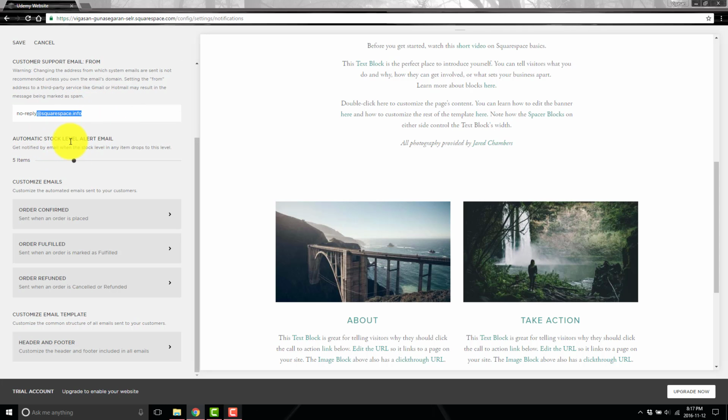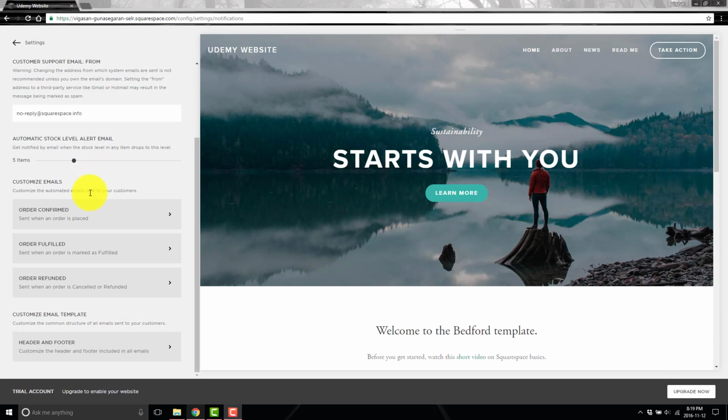Now you can automatically get emails if your items fall below a certain stock level. So let's say you always have 10 stocked and suddenly it goes down to 2 because somebody ordered 8. Then you'll automatically get an email saying, hey, you're running low on this item. Do you have more?